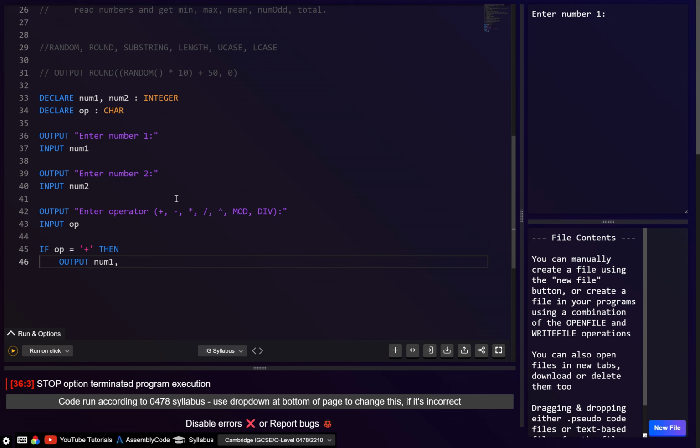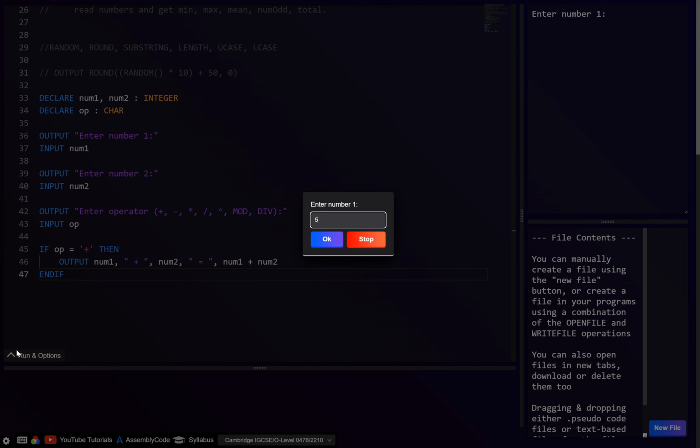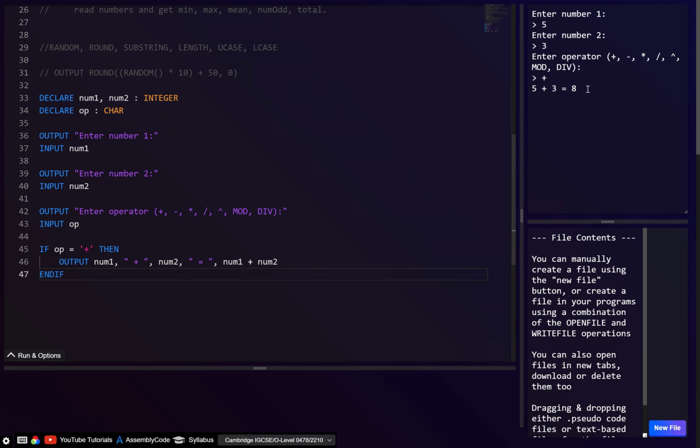So let's go num1, and in fact, let's make that a string because we'll have a space. Then let's go num2. Then let's just here go equals, and we can put in brackets if we want, although we don't really need it. I mean, this should work. Let's just go end if just to check this works. Let's go 5, let's go 3, and let's go plus. Okay, so we see this works.